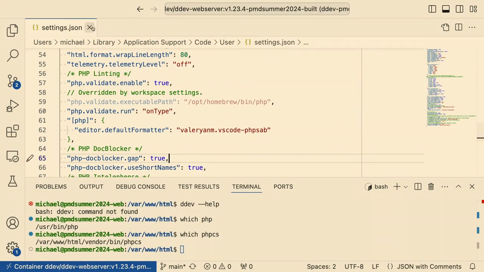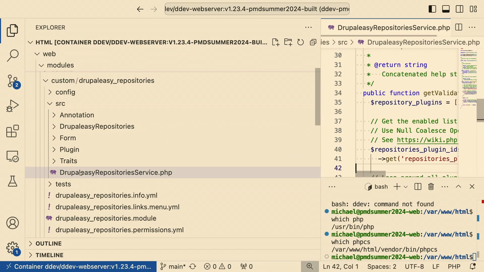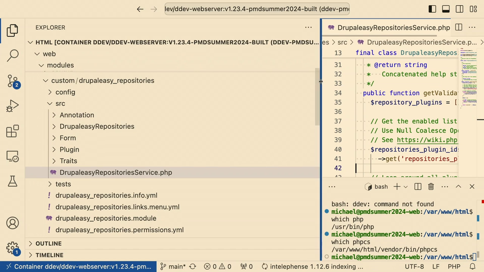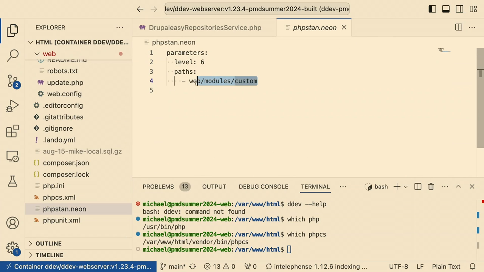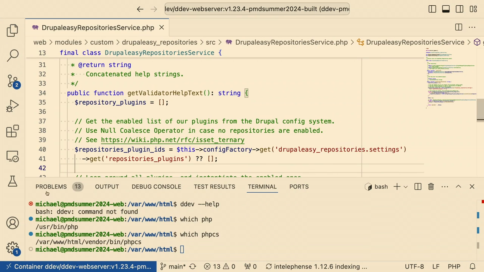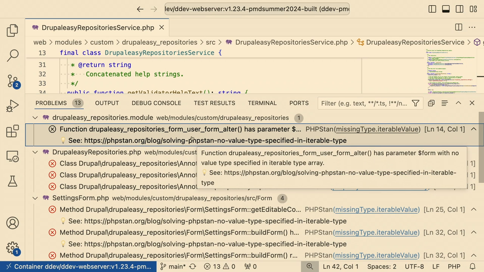Don't save. I don't know what I changed. Definitely don't want to save. I'm going to go into a little custom service class here. Now, I have my phpStan file to only look at custom modules, at phpStan level 6, which is a pretty aggressive level, especially for Drupal development. VS Code has this problems tab at the bottom, and this will show me all problems that it finds in the code. Any extension can add data to this. PHPStan is adding issues here.